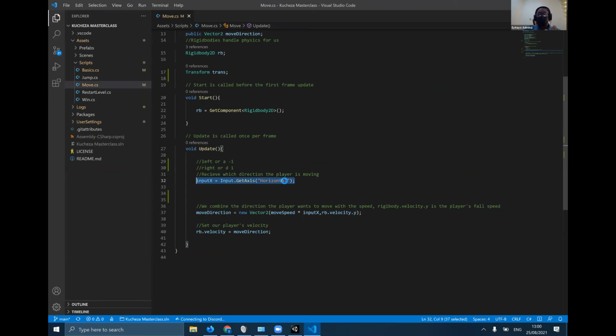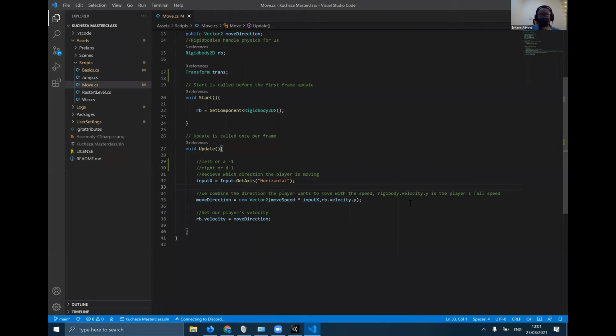I actually didn't make this axis. This comes predefined with Unity. So if you've installed Unity, you can just type this and it'll work immediately. Does that make sense? If there's any issues, just tell me.